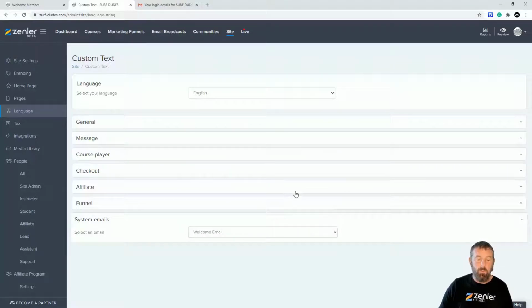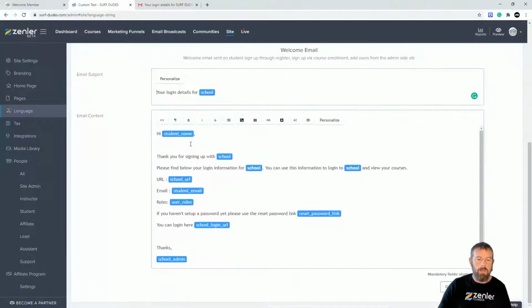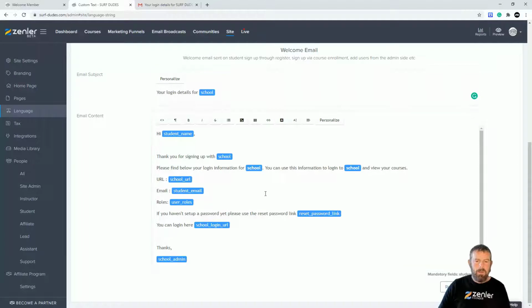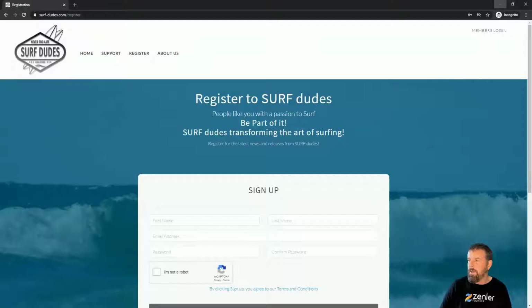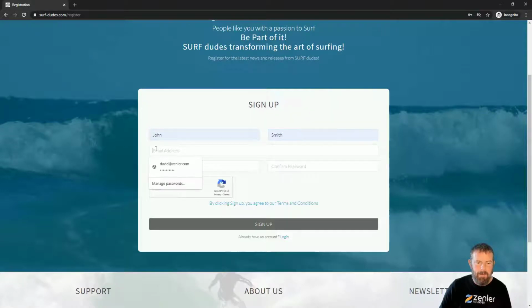If we just go to the first one, which is the welcome email, as soon as you select it from inside here, select an email, you're going to get your default things come up like this. Now I'm going to show you how it'll appear in your inbox. So let's log in as a new student, and then I can show you the default mail that is sent out. I'm going to go to an incognito window, and I'm on my registration page, and I'm going to put some dummy details in here, and we will just register.